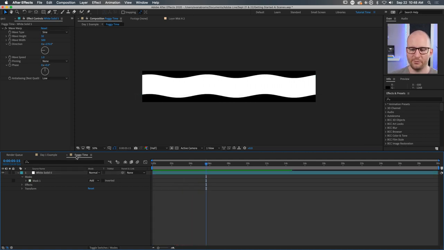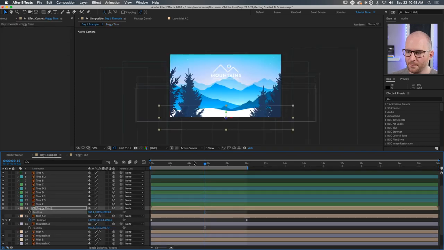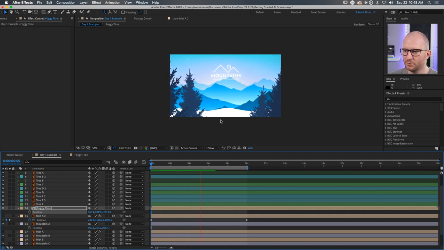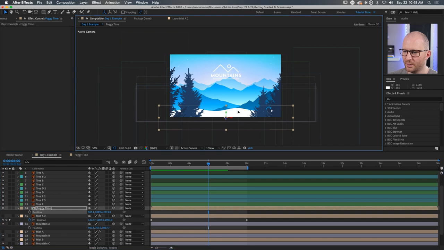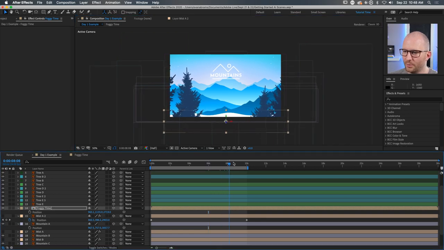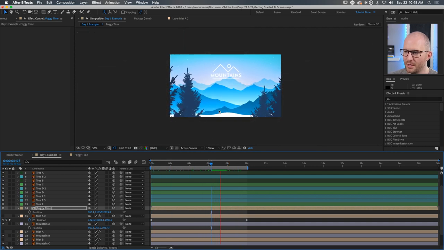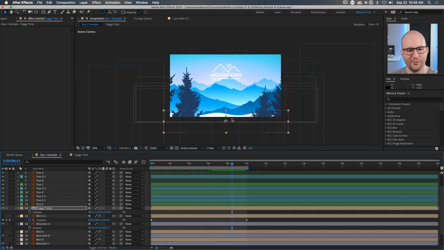Okay. So foggy time. Let's go back to the day one example. And now we can enjoy. Oh yeah. Looks like a fog's rolling through. Oh boy, this is a good abstract fog. We're nailing it. So maybe we would move this down. Maybe we would shrink it down a little bit. Get it kind of correctly into position how we want. But there we go. We've got this kind of river of fog rolling on through.